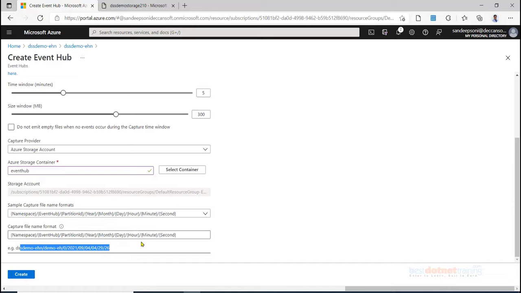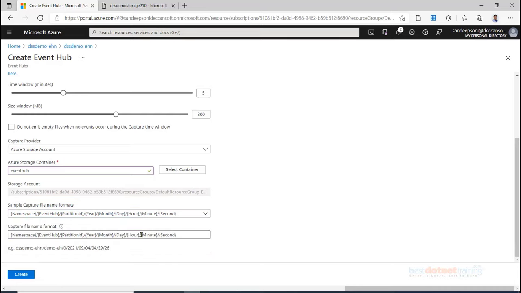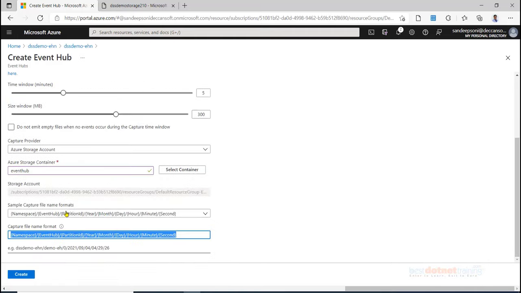You can move this left and right if you want. It's just a format. One of these you can use. I'm okay with the default one, whatever it is. I'm not changing this. And then say create. So here, what is this time window and size window? Every 5 minutes, if I leave it as it is, one file will get created every 5 minutes. That's the meaning of it.